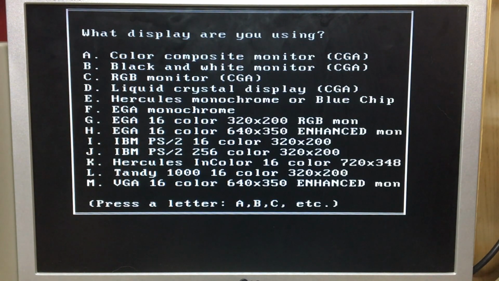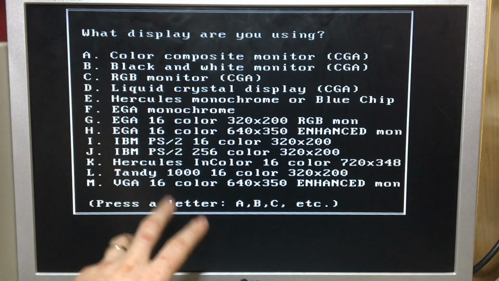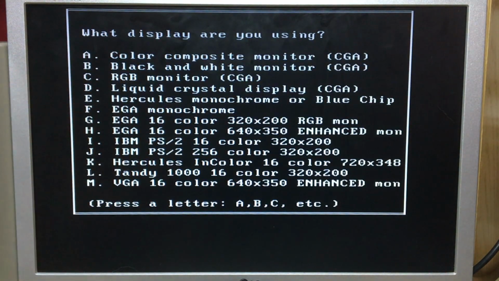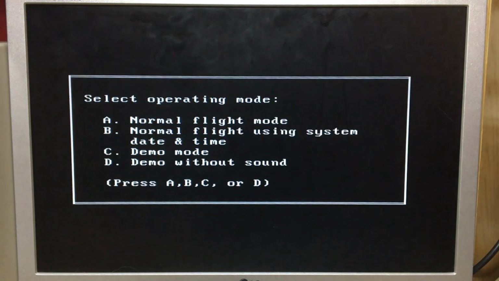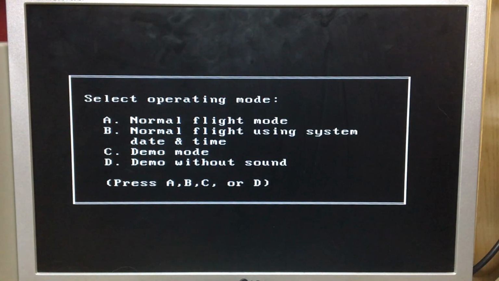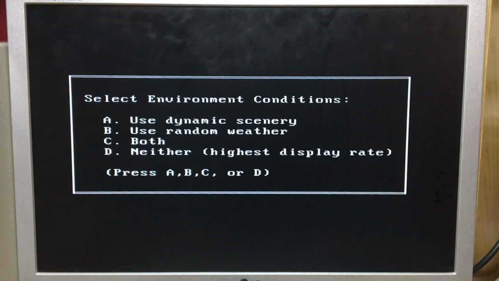What display are you using? There's a lot of them there. RGB monitor? No. EGA and VGA. So 16 color. Wow. 16 color enhanced. Oh, I've already got the monitor in 4:3 aspect ratio, just for that little bit of originality. So we'll go for M. Normal flight mode using date and time. Demo mode without sound. So as you can tell, this was designed as an all-in-one package so that shops could use it as well for demonstration. Normal flight mode, please. Thank you.